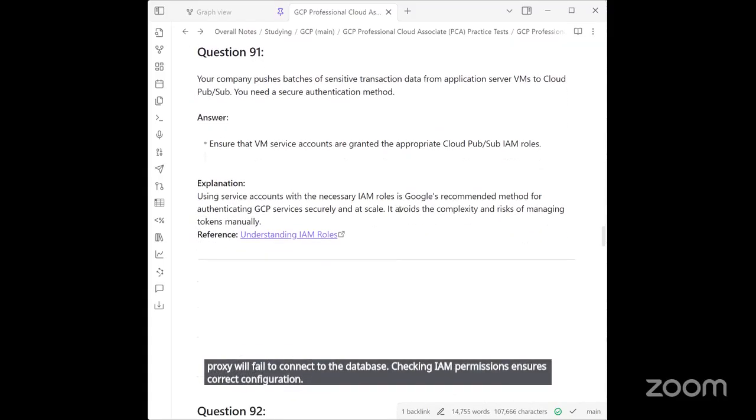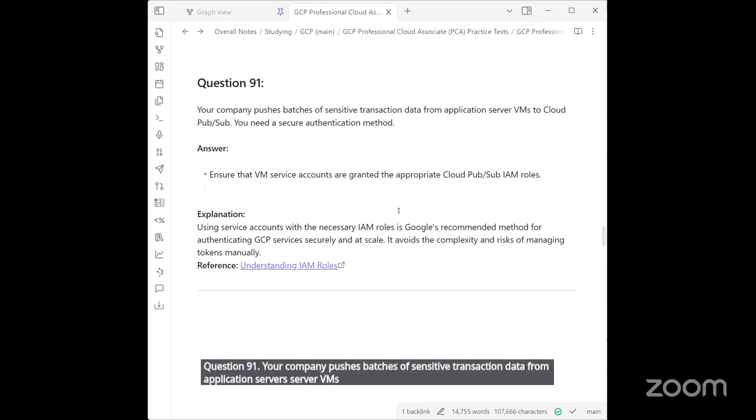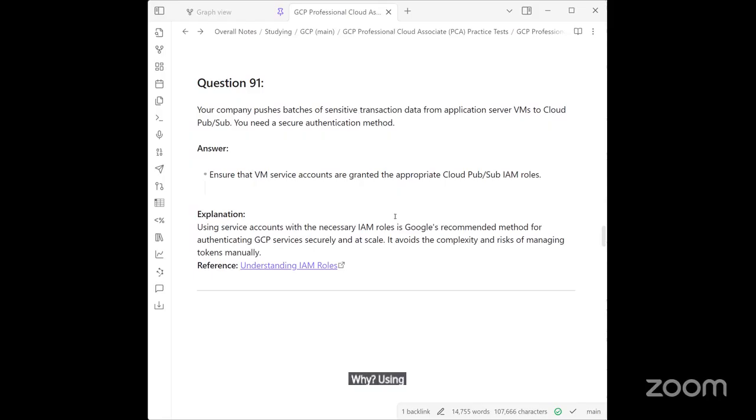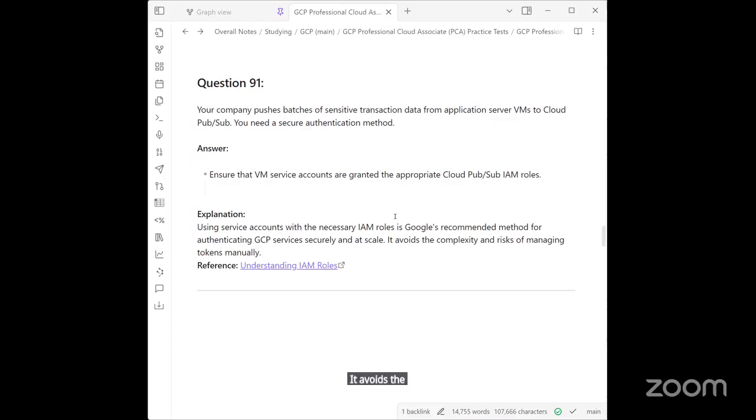Question 91. Your company pushes batches of sensitive transaction data from application server VMs to Cloud Pub/Sub. You need a secure authentication method. Answer. Ensure that the VM service accounts are granted the appropriate Cloud Pub/Sub IAM roles. Why? Using service accounts with the necessary IAM roles is Google's recommended method for authenticating GCP services securely and at scale. It avoids the complexity and risks of managing tokens manually.